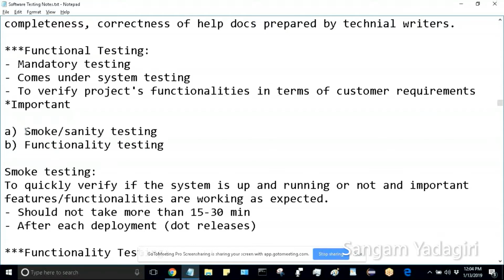So that means in the software industry, whether the important features and important functionalities are working or not is the first concern for the client. So they need to perform the smoke testing every day or every night after the nightly builds.